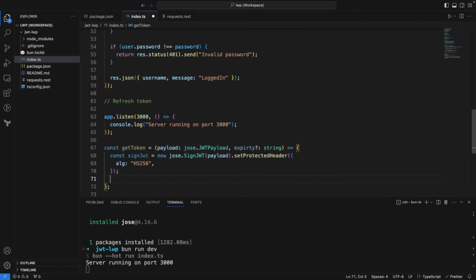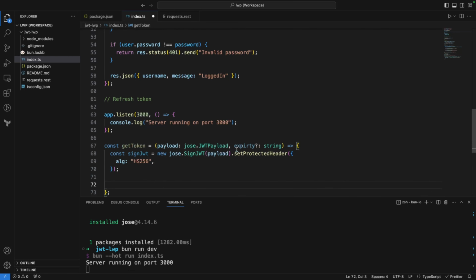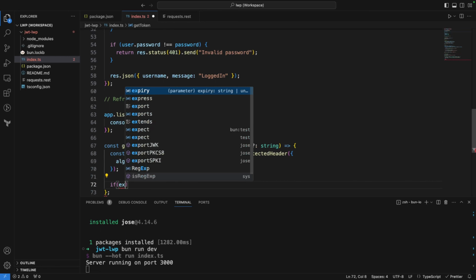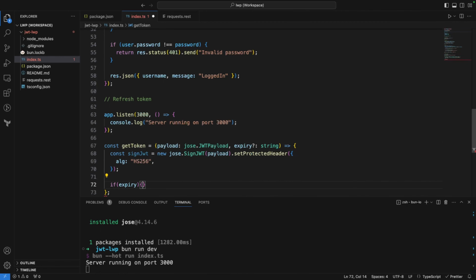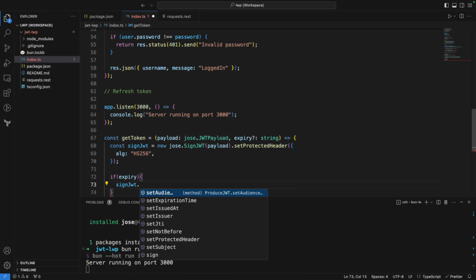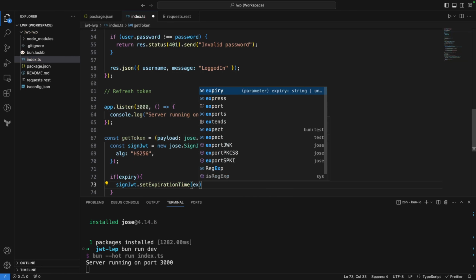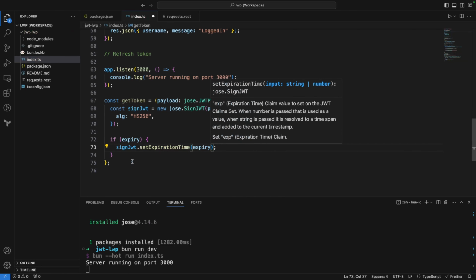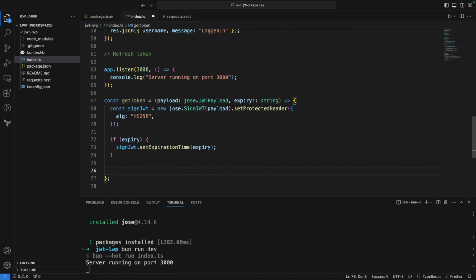We will check if there is an expiry. There's a typo, and we'll check if there is an expiry. We can say if expiry, then we will set an expiry to this particular token. I can say signJWT.setExpirationTime, and I can add the expiry. Okay, and now finally I can return the token.